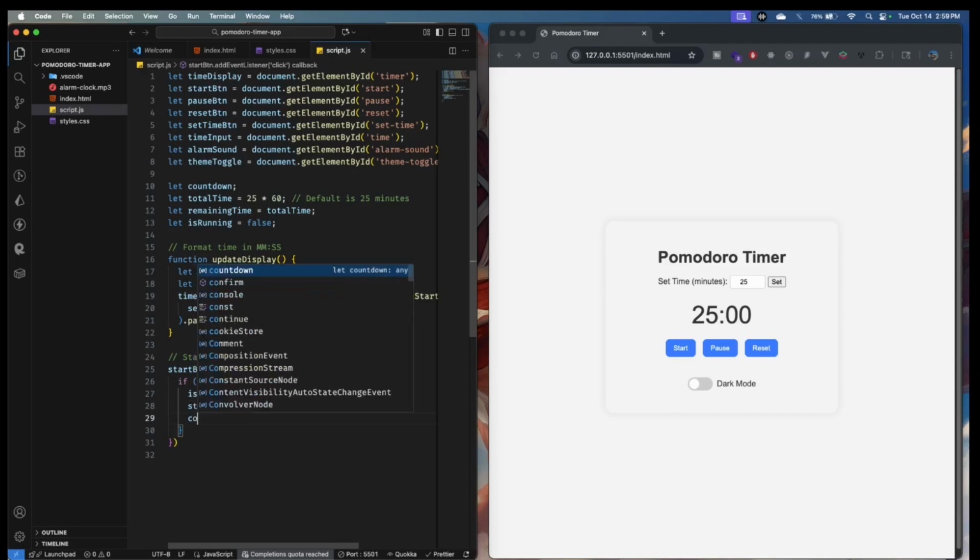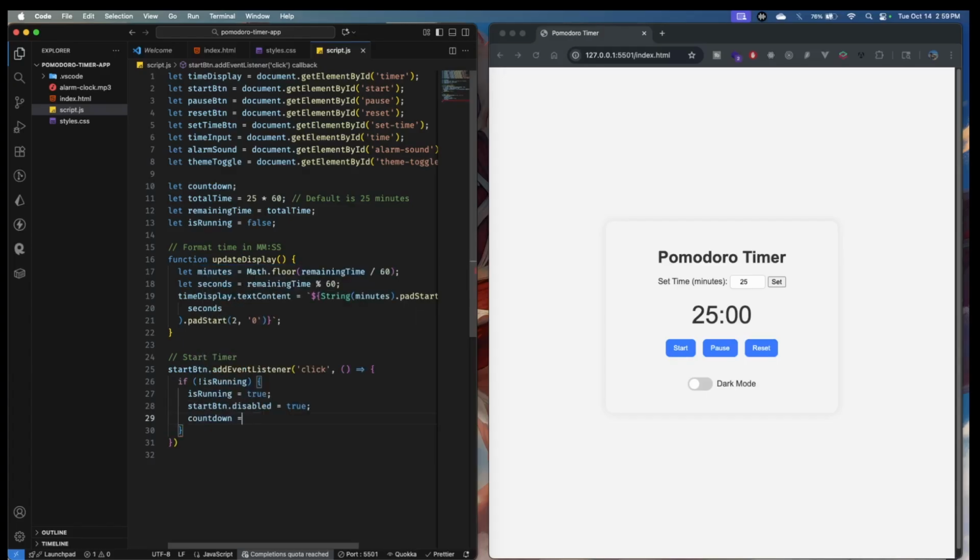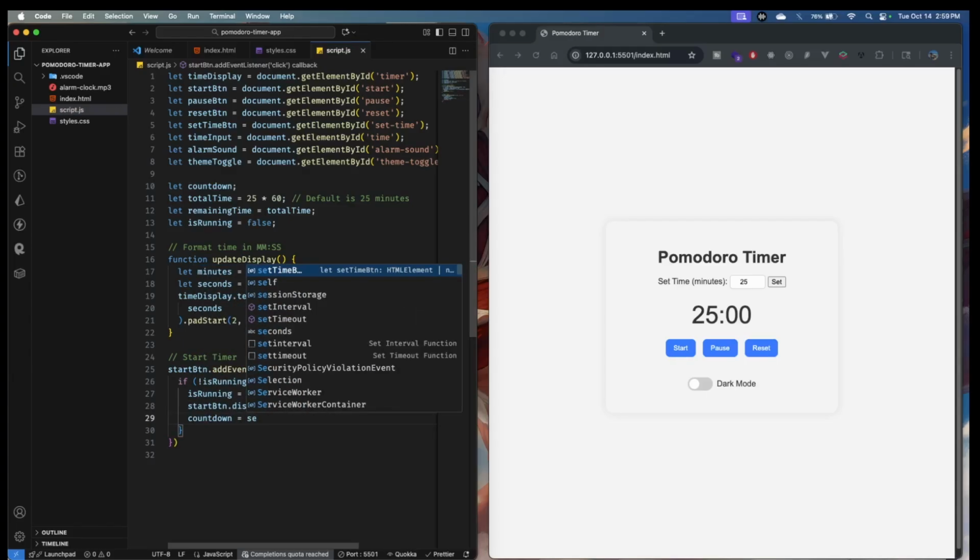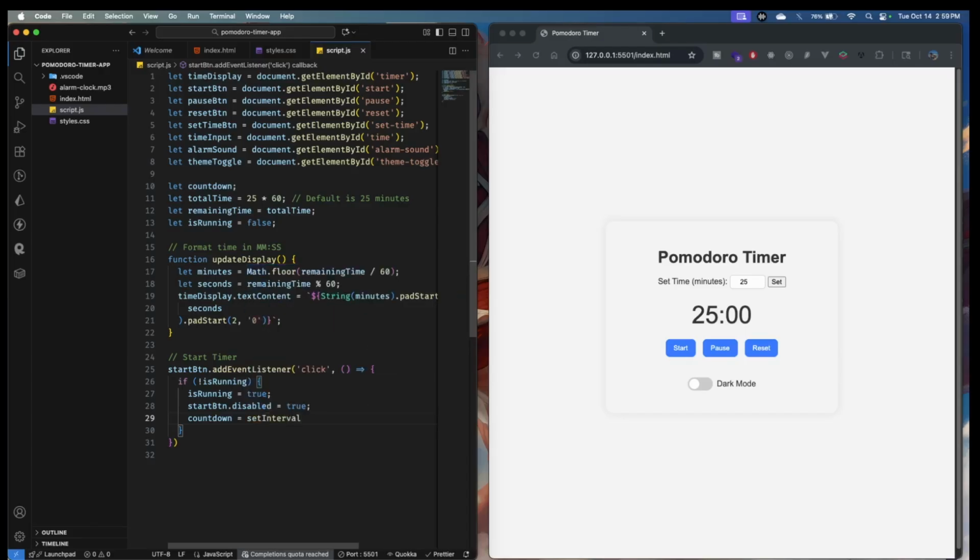And then let's put here countdown is going to be equal to a helper that we are going to use here, that is called setInterval. And here on the setInterval, we are going to make a callback, and then we pass another parameter to determine at what time we are going to be executing this. So we are going to put 1000 to reference that we want to execute this callback every second. Then inside of here, we are going to put remainingTime minus minus, because we are going to be decreasing the time that we have remaining.